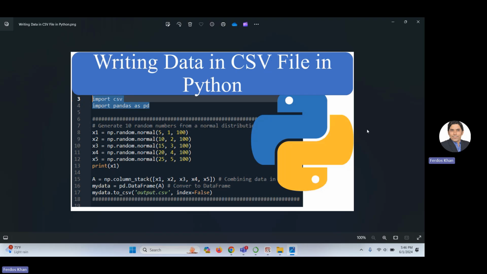For that purpose you need to save the data in a CSV file or another file format. In today's video, we will talk about the CSV file. If we have data, which we read from some other sources or we generate, then how can we store this data, write this data in a CSV file? So let's move to Python.